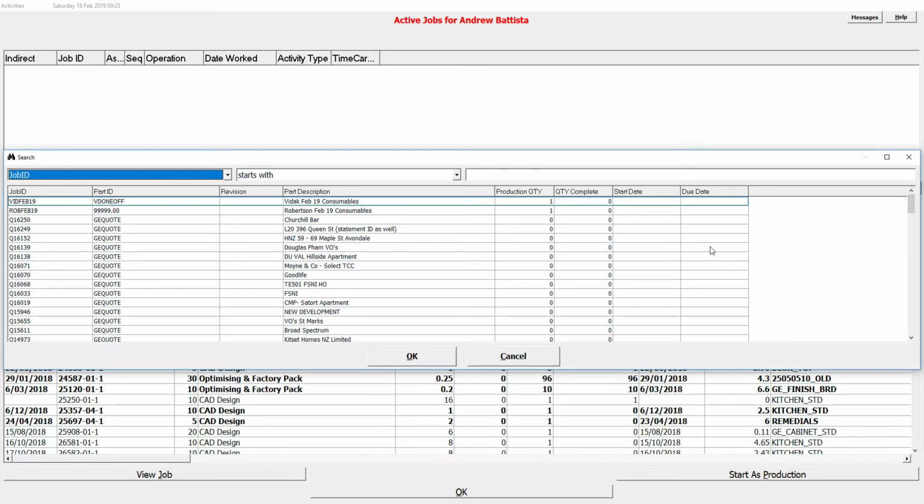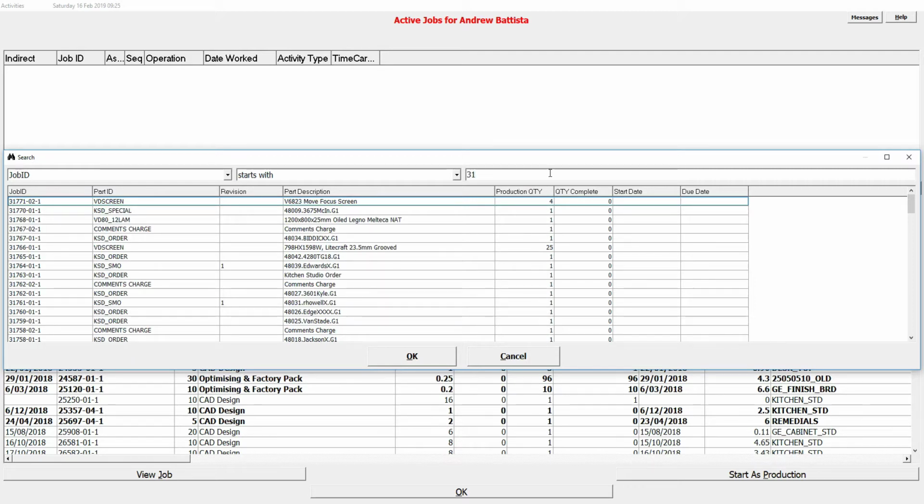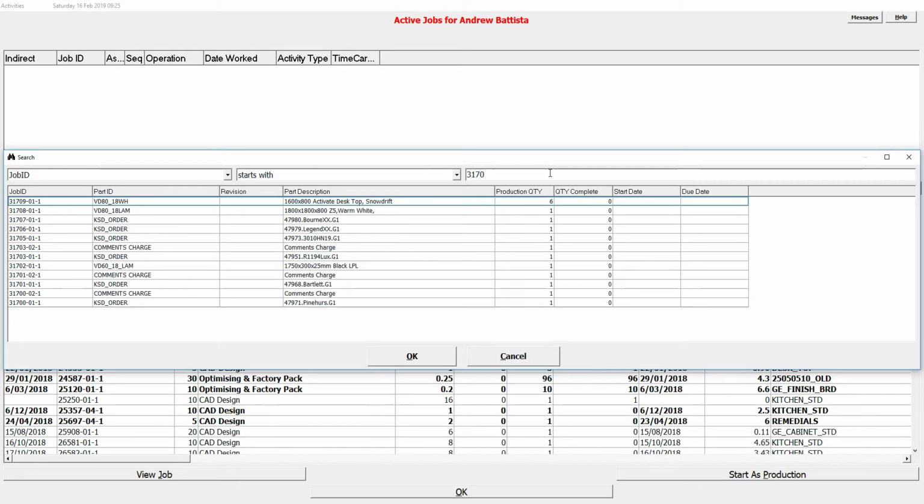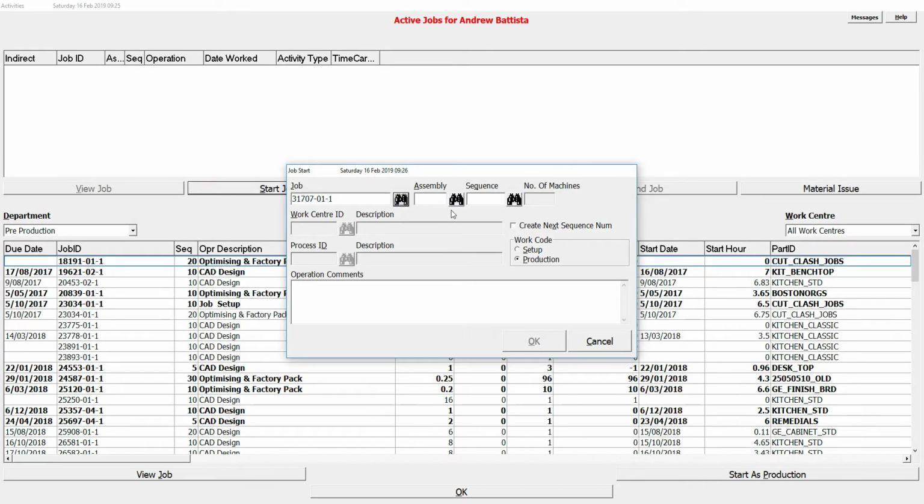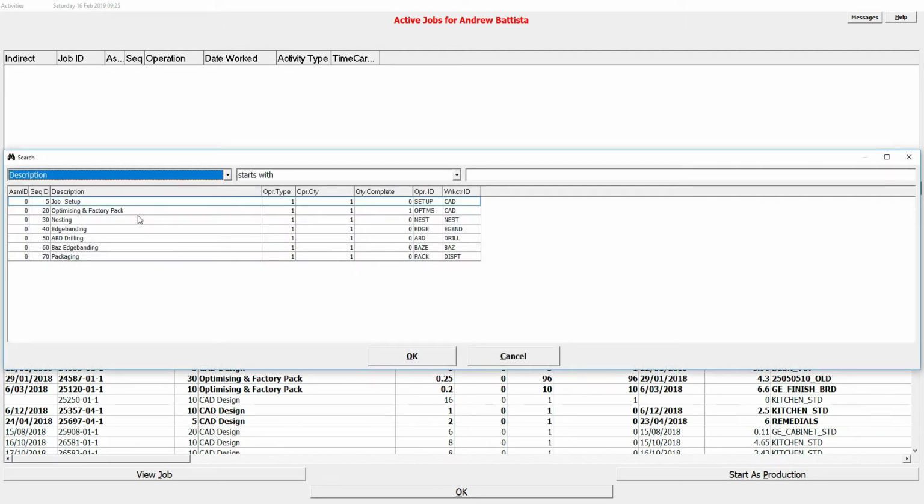It brings up the whole list of everything that's available, but you could just start typing in a job number and it'll slowly make that list smaller and smaller until you're down to the one job. Then you double click that. You can skip the assembly area and go to sequence. What are you doing on the job?